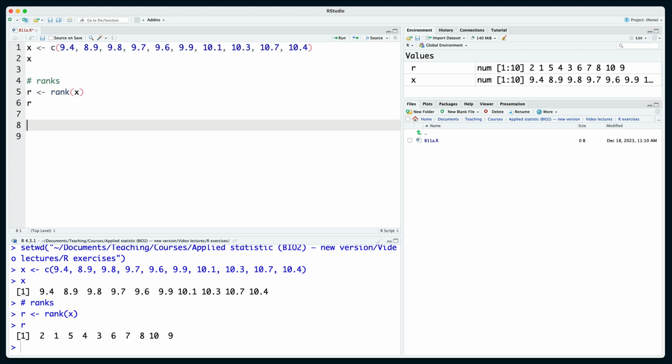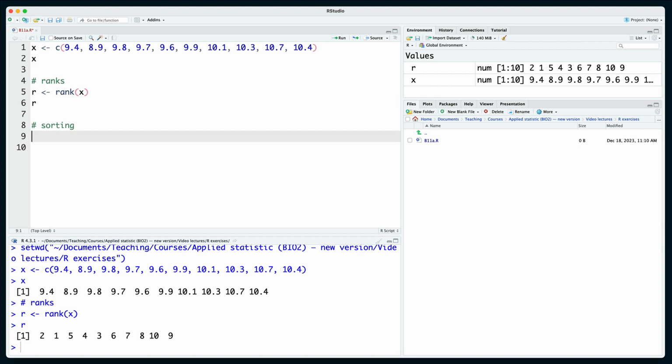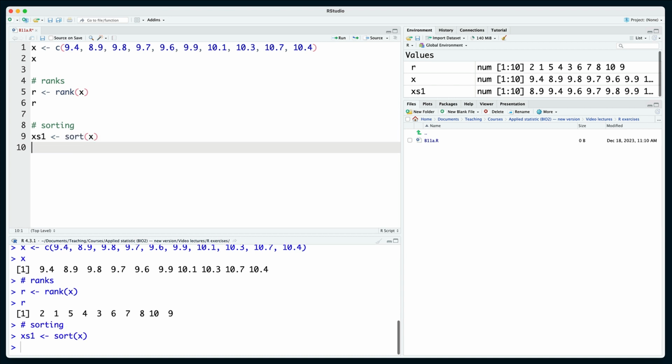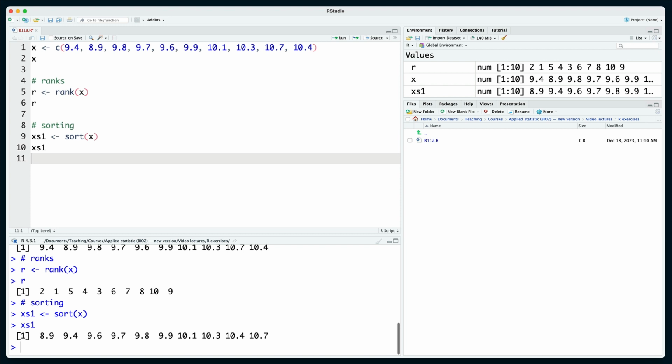You can also sort the values. For example, I can say x_sorted_1 equal to sort(x), right? And then if I show you x_sorted_1, you can see now the values are sorted. This is the smallest value. This is the largest value here, right? So it's a non-decreasing sequence.